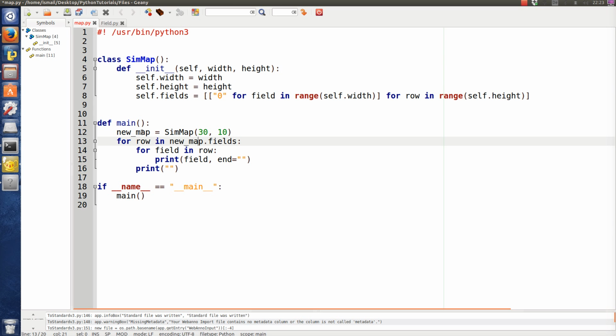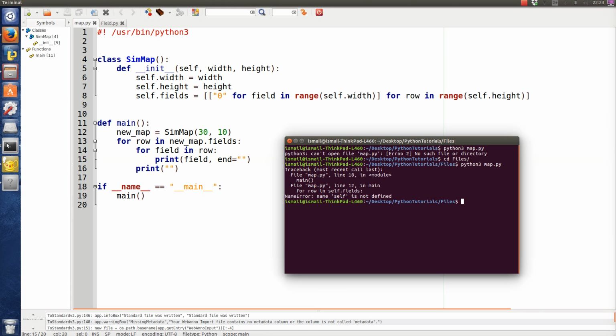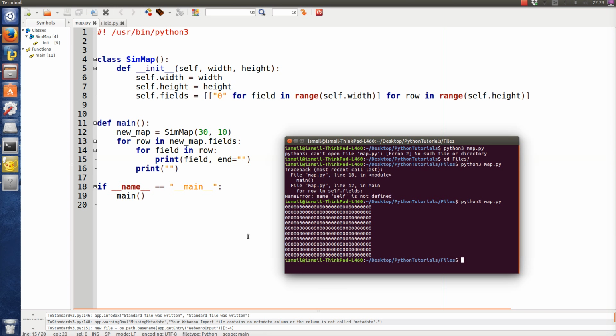So you see now, that's why we need attributes. This fields now looks into the new map, and this new map has the attribute fields in here. And we call that one. And now we should be able to do this. We save again, and you can see we have 30 zeros next to each other and then 10 rows down. So this is already nice.